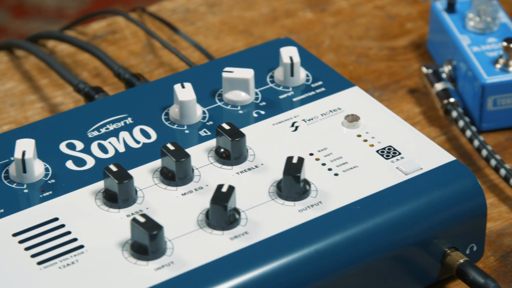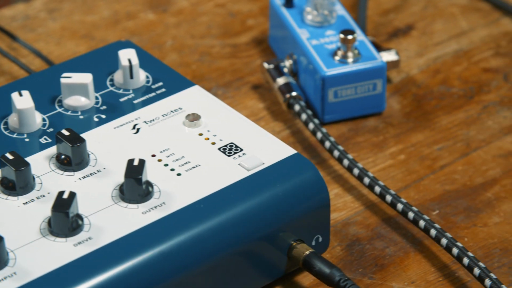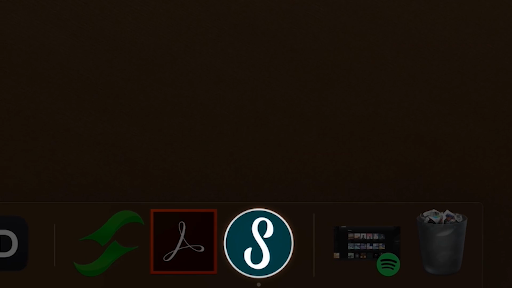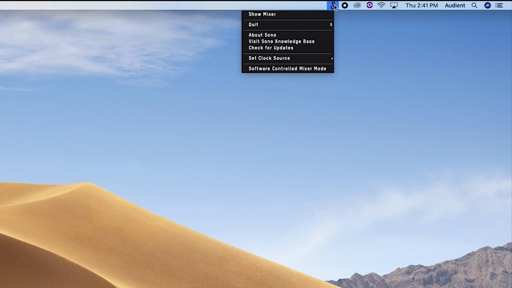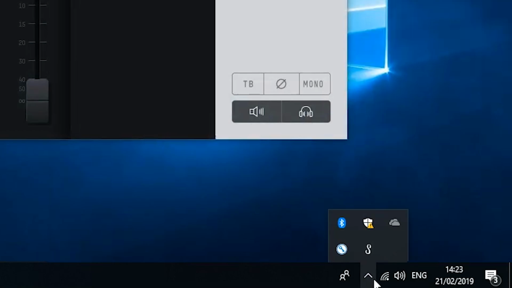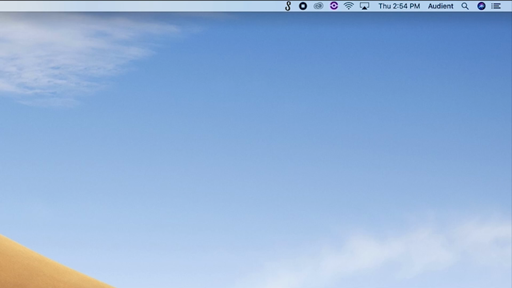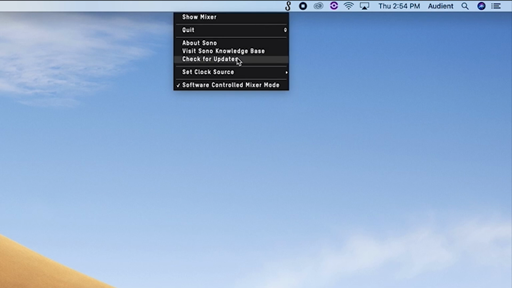To ensure that Sono's internal firmware is up to date, it's worth checking to see if there is a firmware update available. So open the freshly installed Sono Mixer app from your application menu. On a Mac, you'll then notice an S icon appear in the menu bar on the top right, and on Windows, you'll notice the same S icon appear in the system tray in the bottom right. On either system, click the S icon and then select the option Check for Updates.